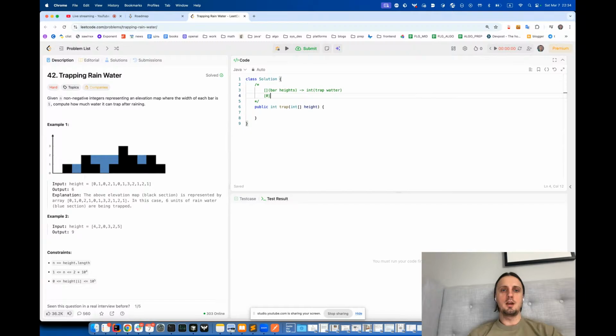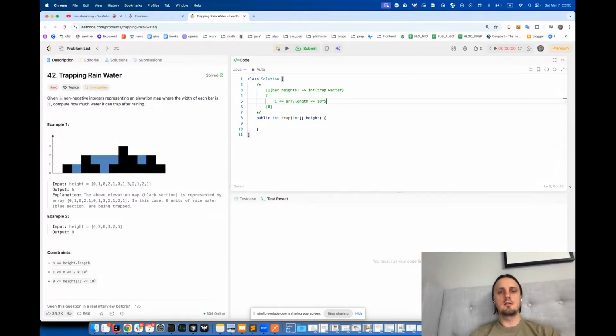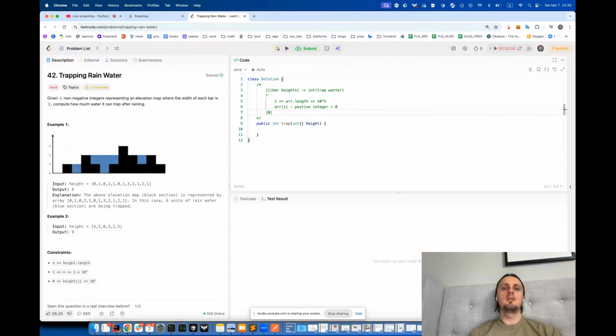So for example, if we have 0, and let's define some constraints. Let's say the length is greater or equal to 1, and up to 10^5. It's quite a big one. And also let's say that our values are positive integers plus 0. And let's run some test cases.